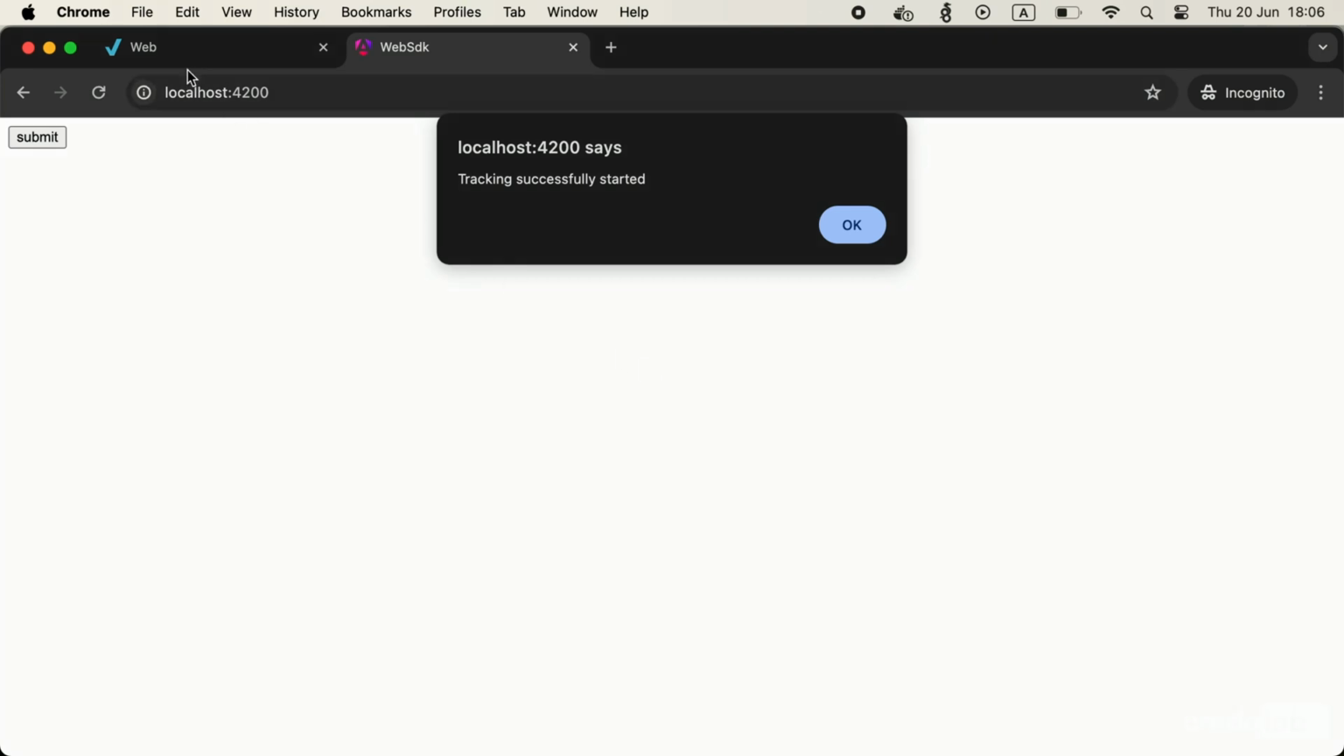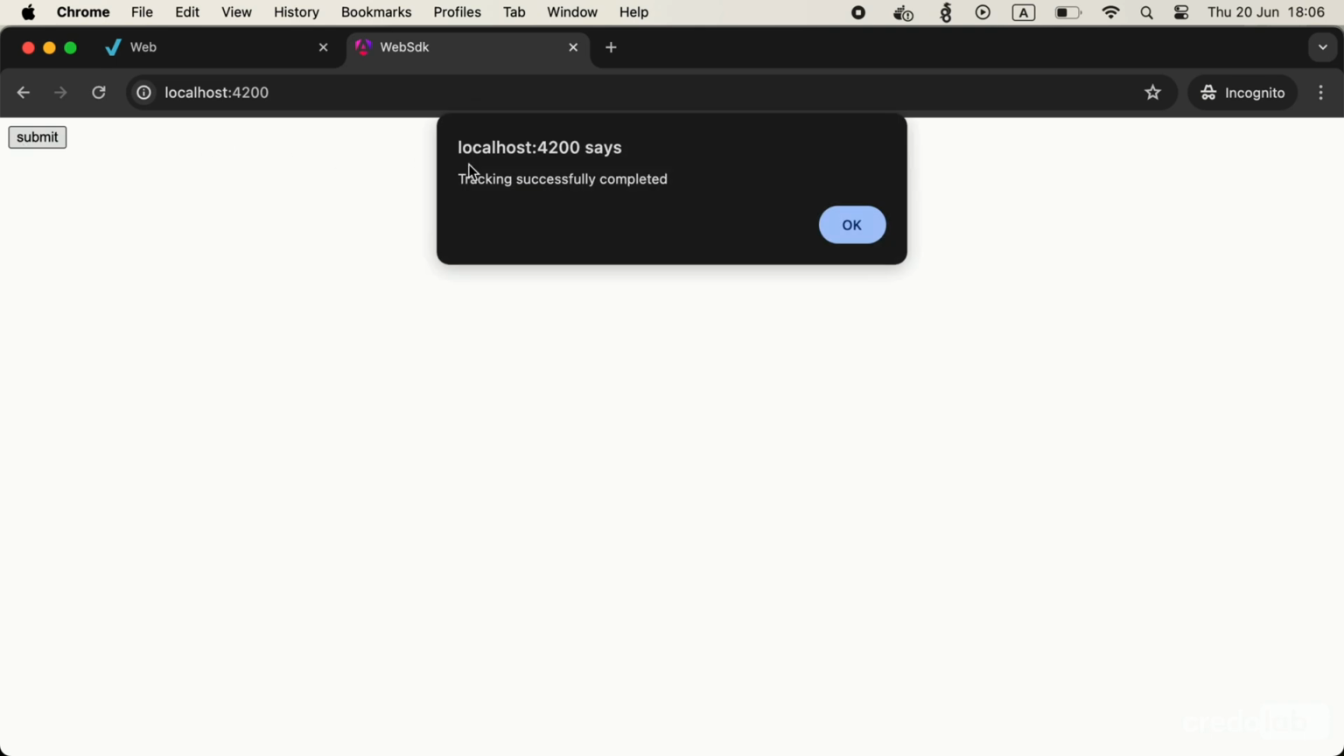We can reload the page to be sure that the tracking process starts again. Let's click the Submit button to complete the tracking process. We see that the tracking process has been successfully completed, and from this moment, we can request insights on this data using the reference number assigned to this tracking session.